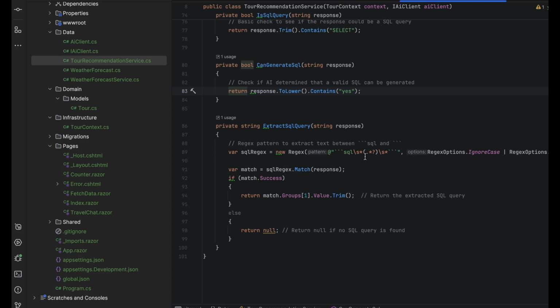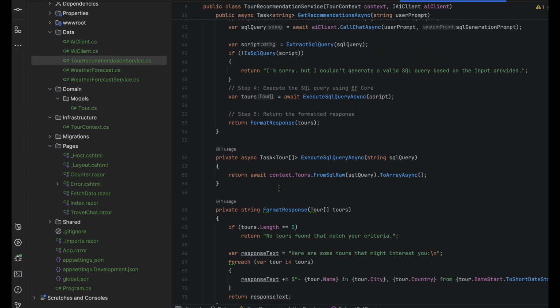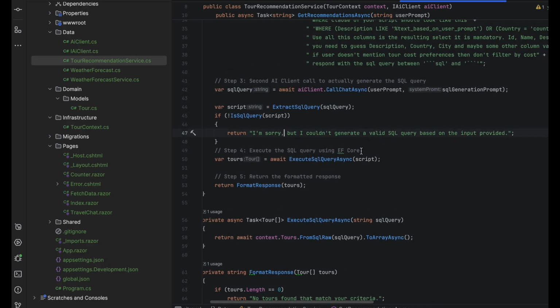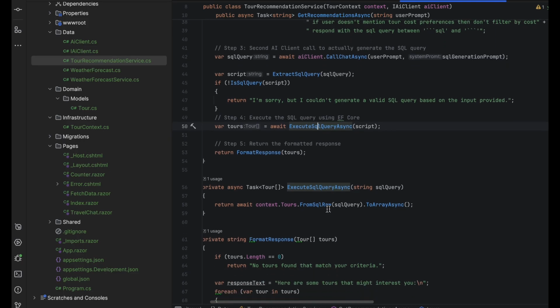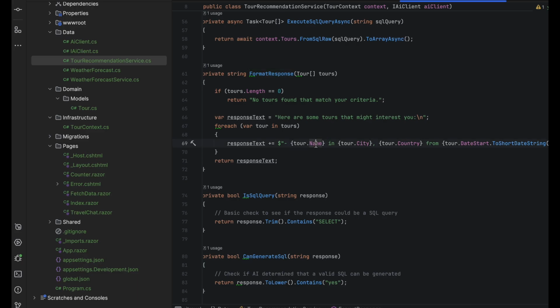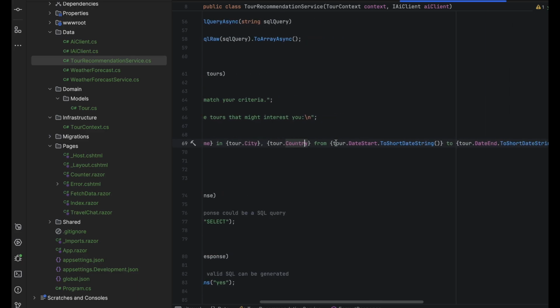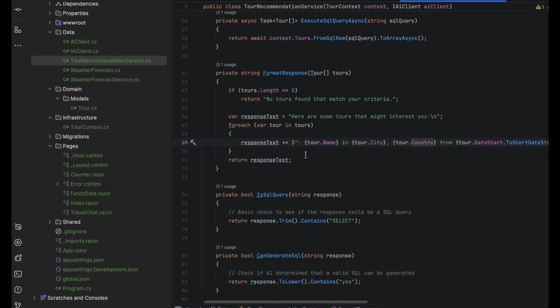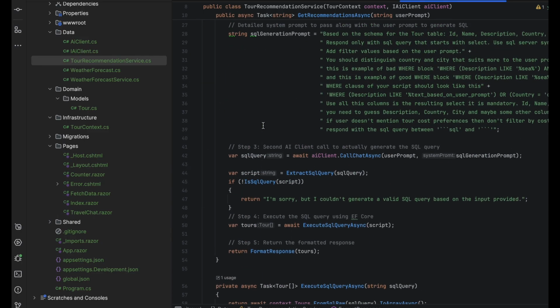Then we do some check that he actually responded to us with a SQL script. So we do some regex to extract the script, and next we run that script upon our Entity Framework, upon our database. We just pass in that raw script, and next we parse the results, our rows, and prepare some information to be displayed on the user screen.